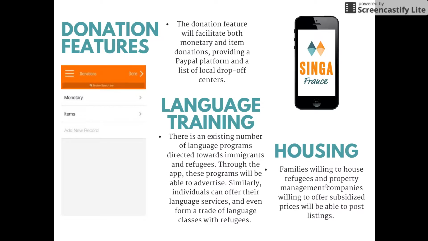Refugees will then be able to view these listings and make connections with these different parties using the app. The language training feature would allow existing language programs to advertise their services. Additionally, individuals can volunteer to hold one on one training or small classes, granted they have the facilities and resources to do so. Refugees would then be able to choose appropriate classes from this list of language services being offered in their areas.